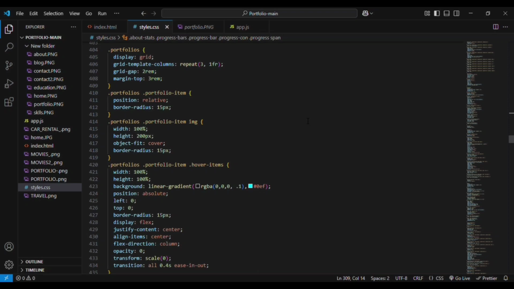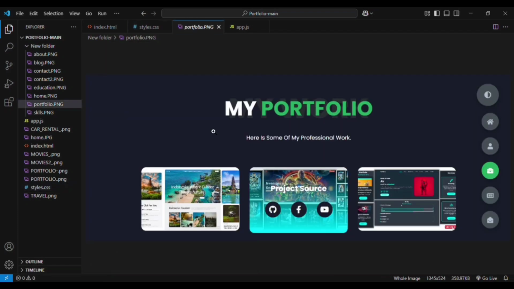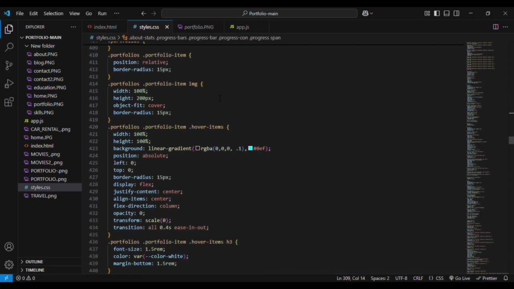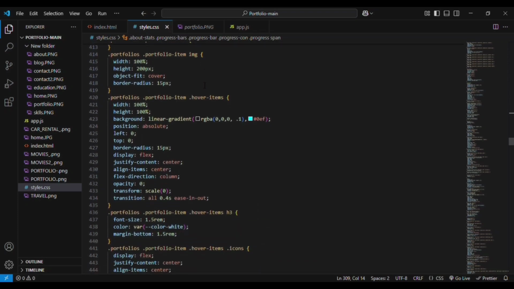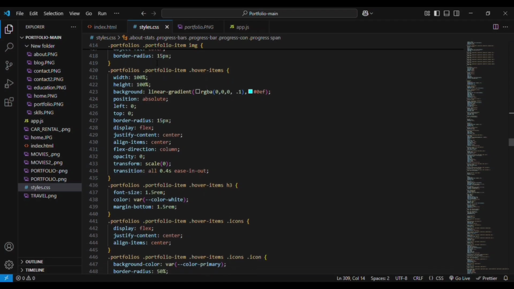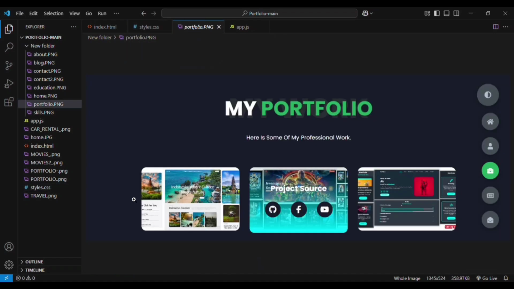You can see the portfolio, and in the portfolio the display is grid, and we have the template columns repeat equal to 3, right? So 3 elements will be repeated. You can see 3 projects are repeated in a single row. Then we can go to the portfolio item. The width and border radius are given. For the image, we are adding the width, height, object fit, and border radius. Border radius is 15 pixels, right? So we get curved, semi-curved edges, you can see here for the portfolio image.